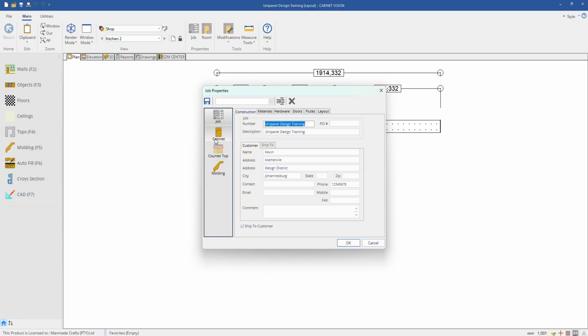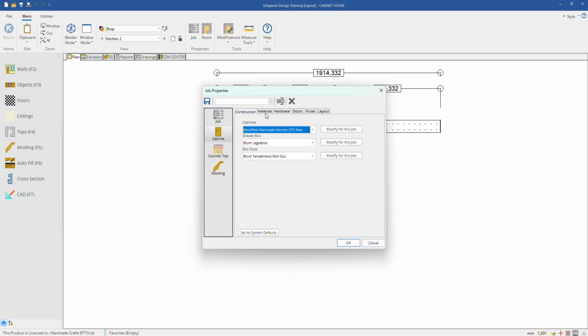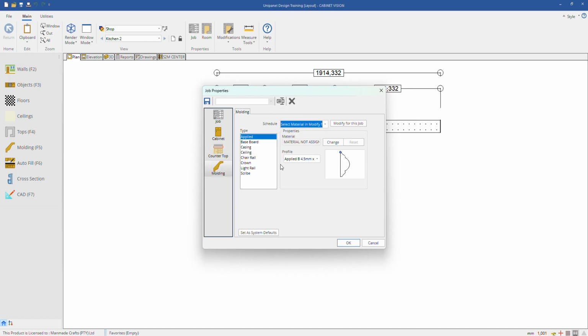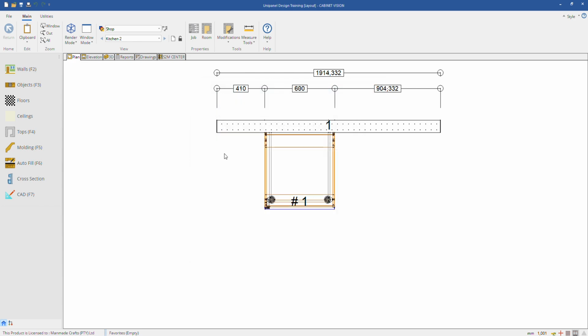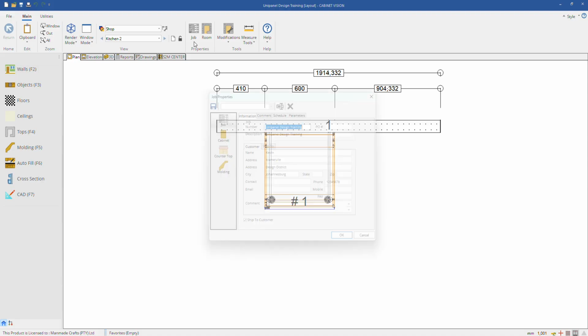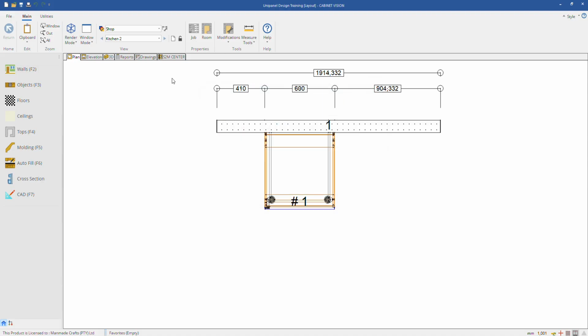All right. Now, you can modify everything in your cabinet, from your construction, materials, hardware, doors, flutes, and layout, and change it on the fly as you are designing. Same with your countertop, and here you can change what you want in your molding. Now, incredibly important, what you set up here in job will affect the entire job, including all of your other rooms. That's why you have this room option here.